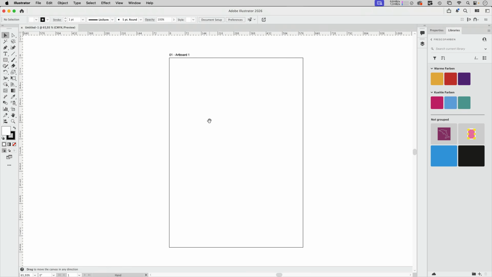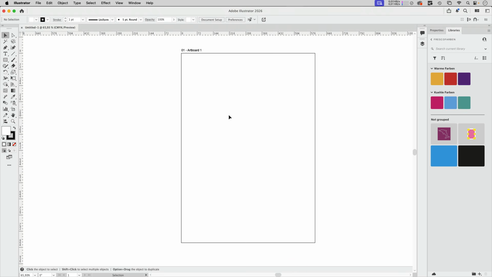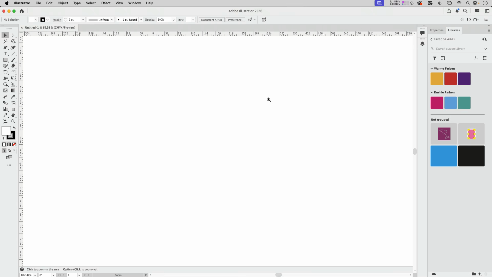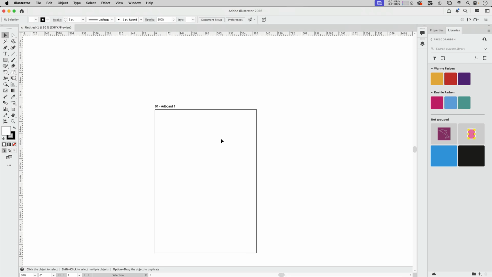You hold down the space bar and you've got the hand and you can just click and drag, and you hold down the space bar and the command key or control on Windows, and then you've got the zoom tool. And you can even just click. And if you hold down Alt as well, you got the minus zoom tool.